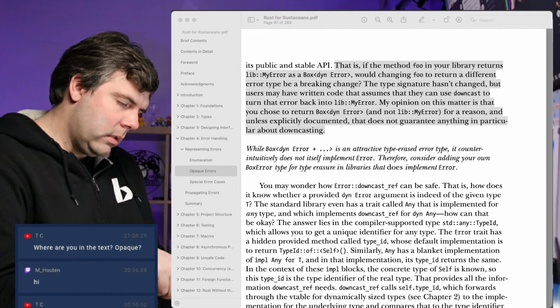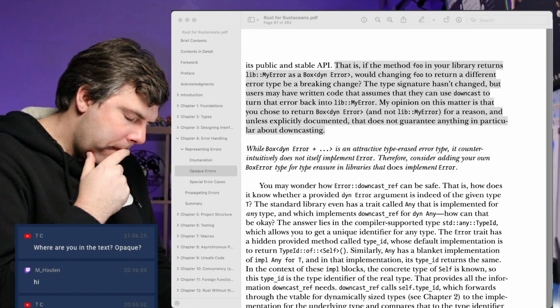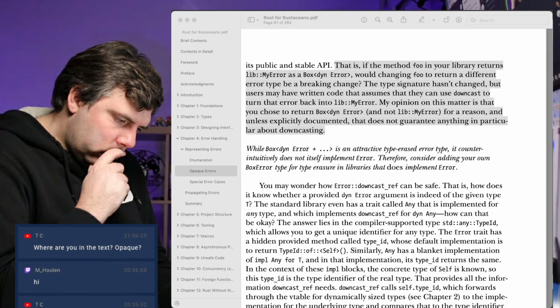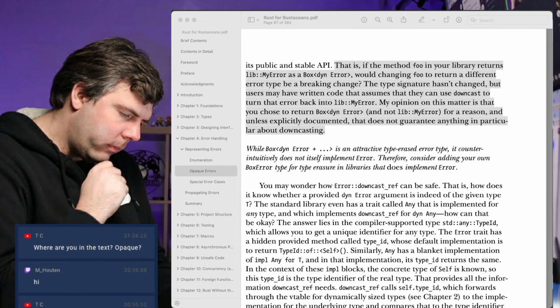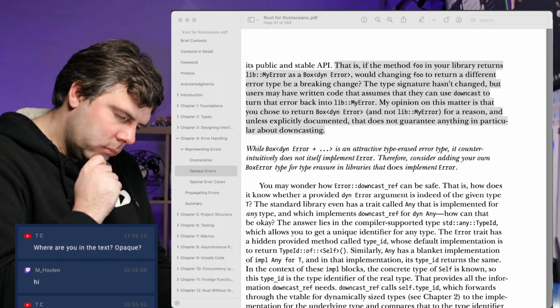Huh. There's a type alias here that I don't quite understand. I need to look at this for a second.